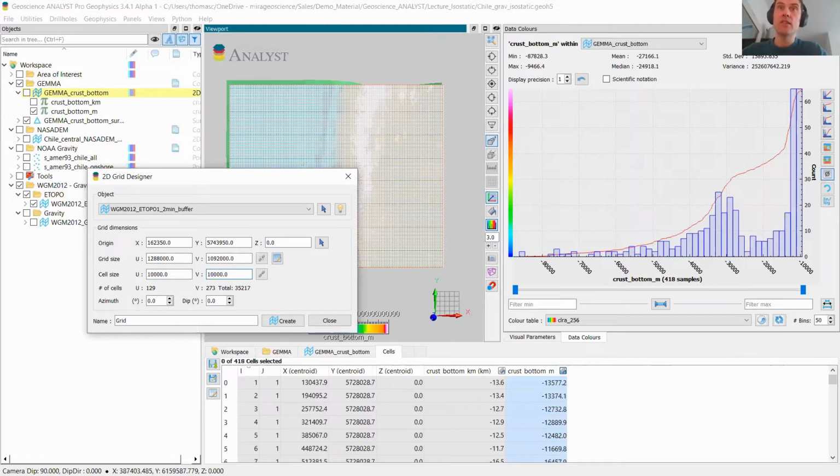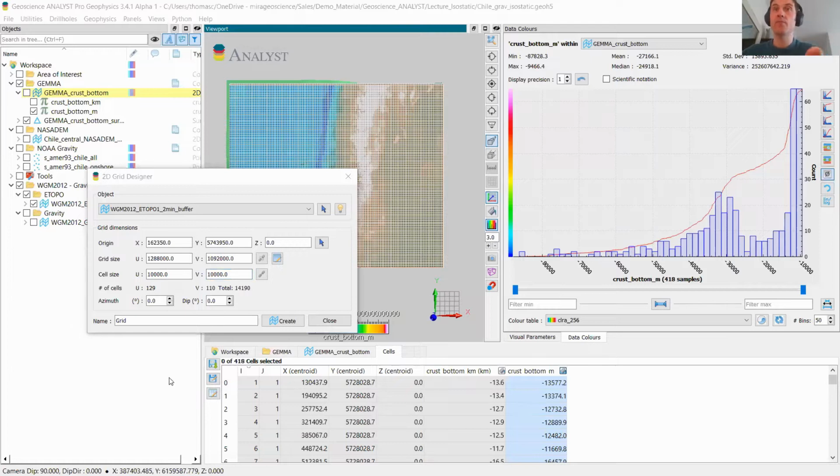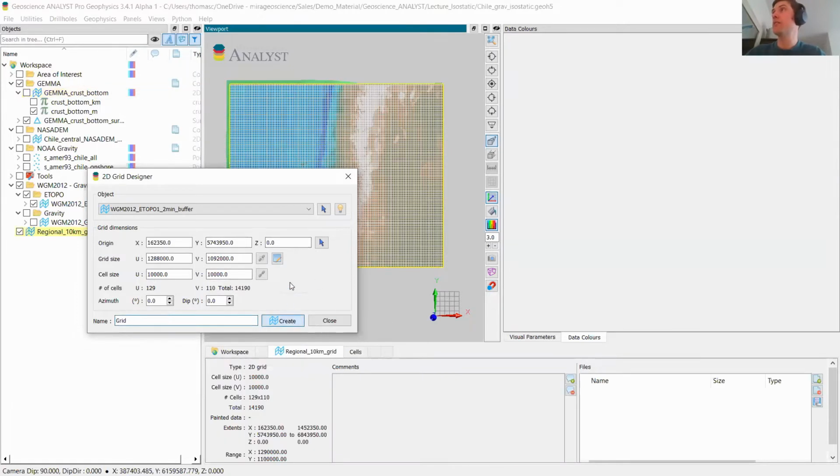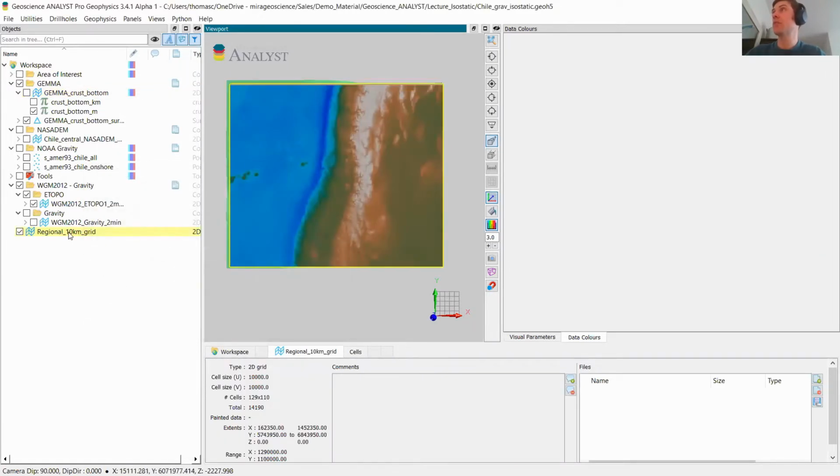Once this is done, I can just give that new 2D grid a name. I'll call it regional 10-kilometer grid, and I will just create the grid. So you can see I've got a new grid object that appeared here on the left at the base of the object tree. That grid doesn't have any property on it.